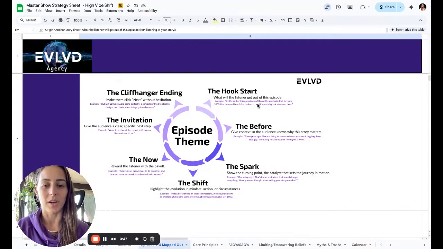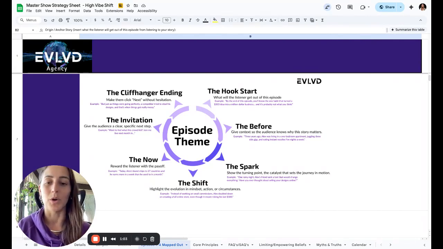So we always start with the hook. This is going to be what the listener will get out of this episode. And you want to make sure that you say this clear and concise within the first 30 seconds of the episode. You can always start with saying something like, by the end of this episode, you'll know, or you'll get, or something around those lines. Clear and concise.